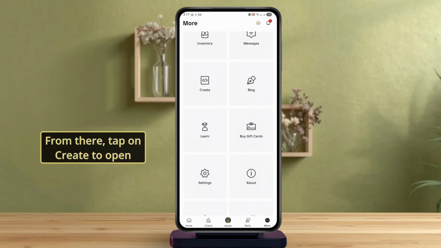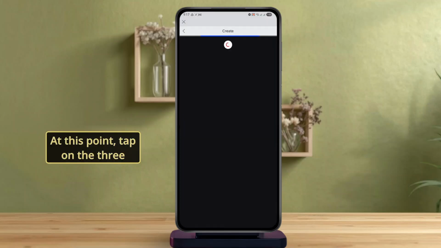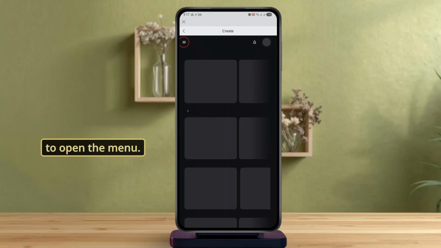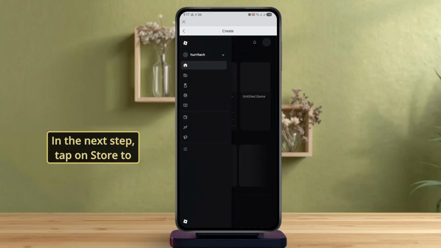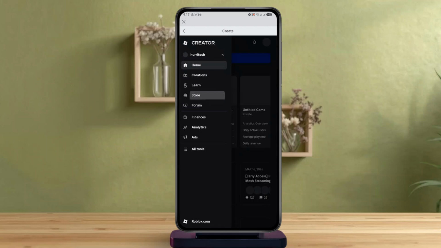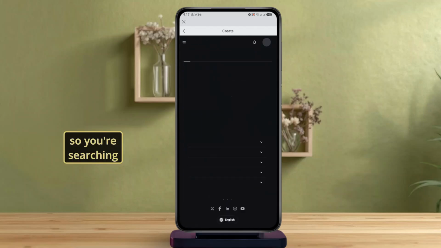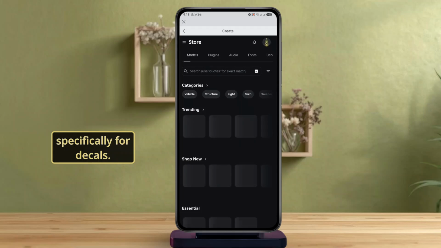From there, tap on Create to open the Creation section. At this point, tap on the three dots at the top left corner of the screen to open the menu. In the next step, tap on Store to open the Roblox Asset Store. Following this, make sure the Decal tab is selected at the top so you're searching specifically for decals.